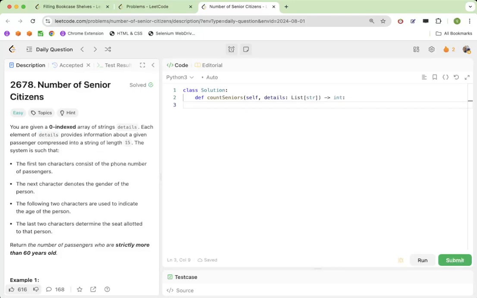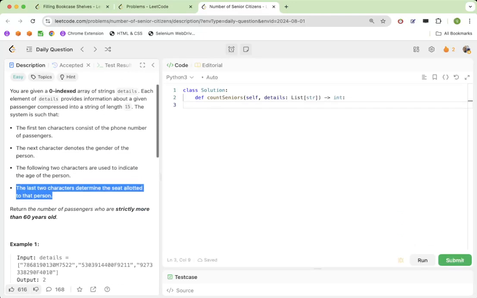The system is such that the first 10 characters consist of the phone number of passengers. The next character denotes the gender of the person. The following two characters are used to indicate the age of the person. So 10, 11. So this is the 12th character and the 13th character. And then the last two characters determine the seat allotted to that person.